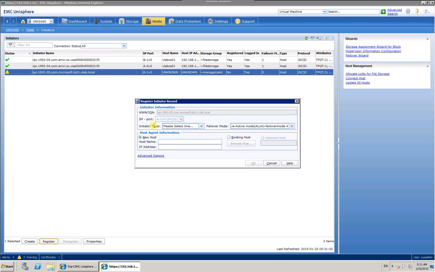You have to choose the initiator type. Let's go for just the first one. Failover mode is a little bit more complex and I don't want to discuss it right now, but if you are interested in what ALUA is, you can find it in my blog again. Let's go for the host name. Let's call it our Windows host. Let's go with host 1.